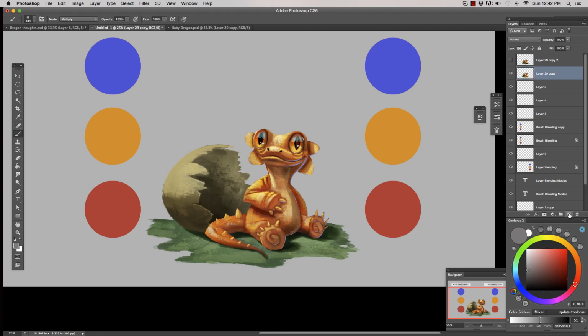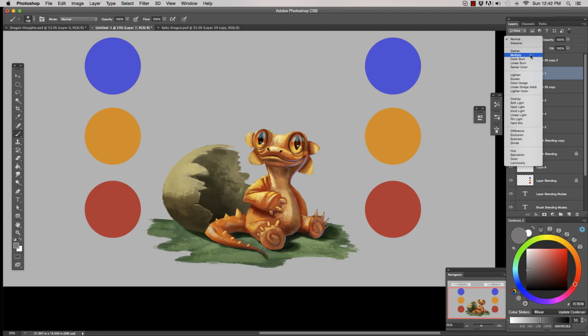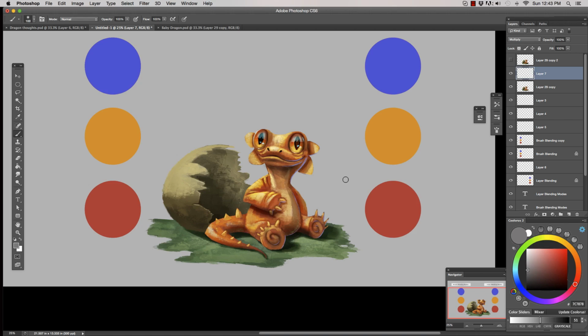Now, as far as layer blending modes, let me change this back to normal. Layer blending modes: new layer, multiply layer, and adding shadows. So it's the same look, we just have to apply the technique differently. Now, which one do I use?